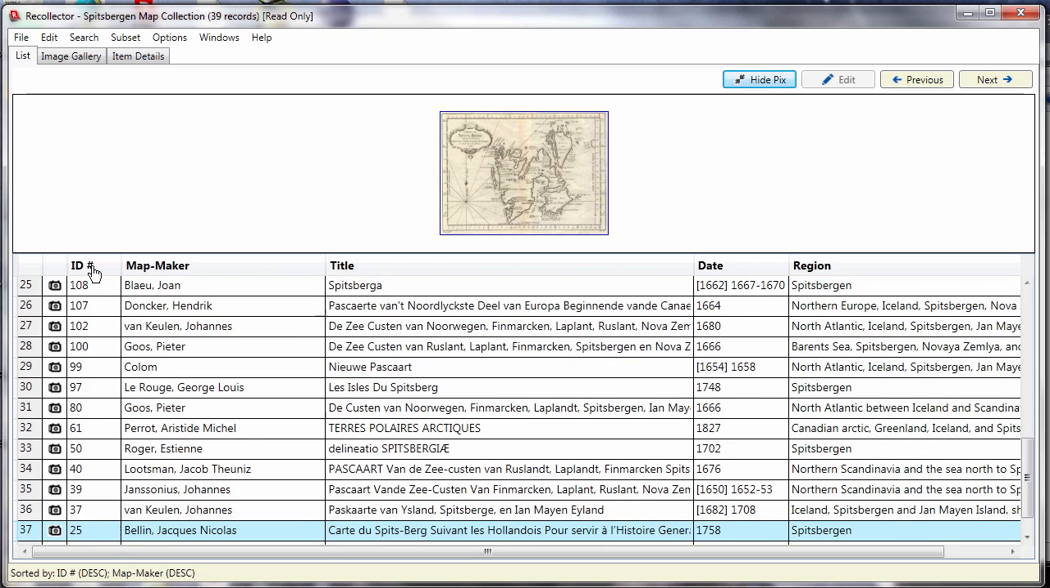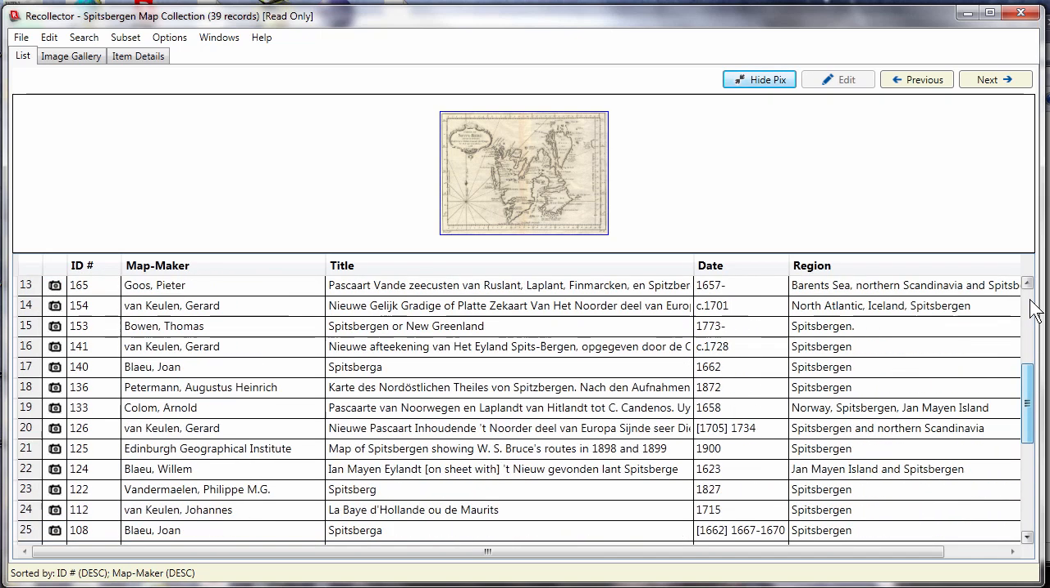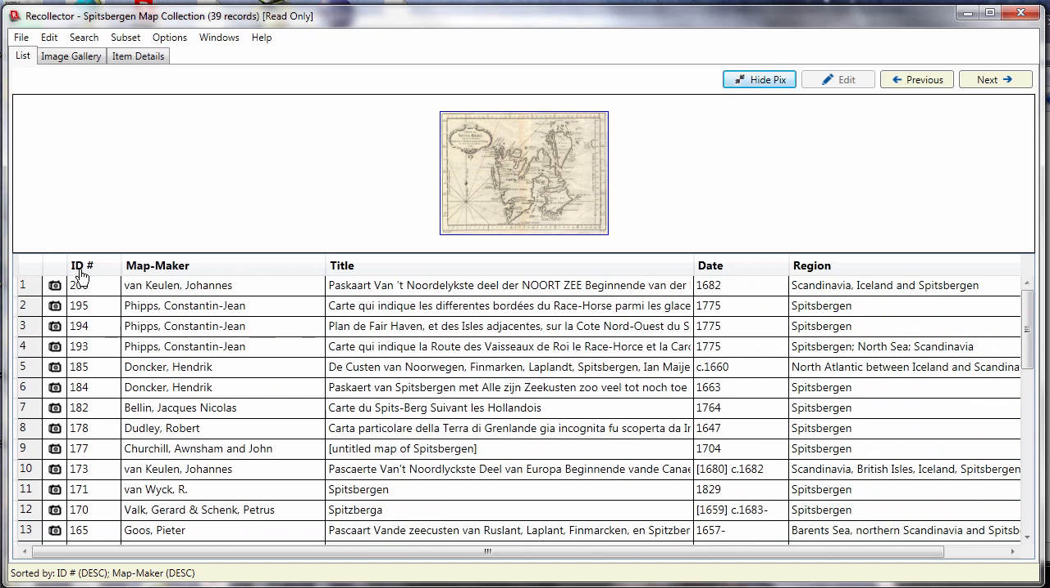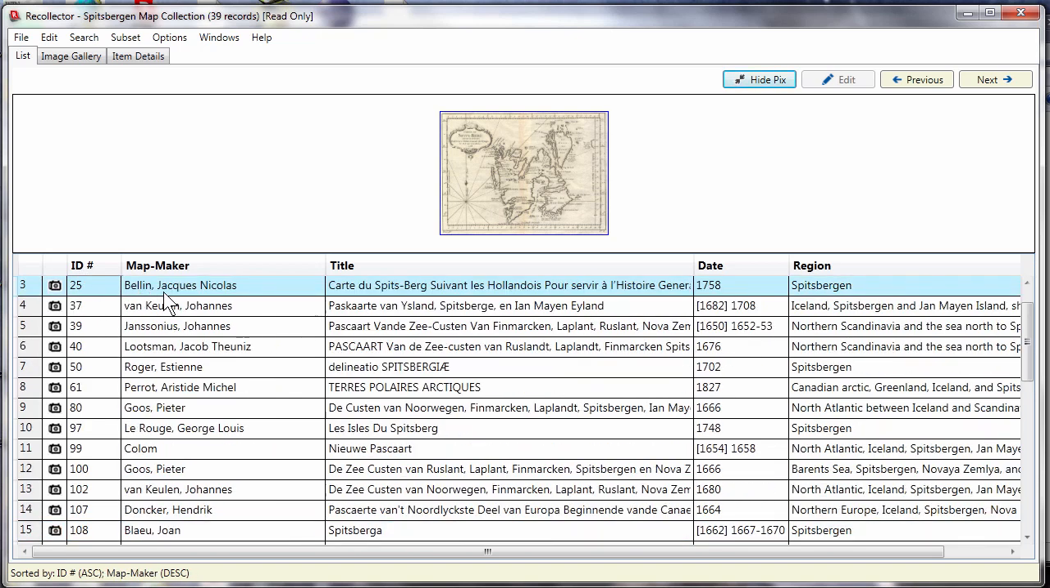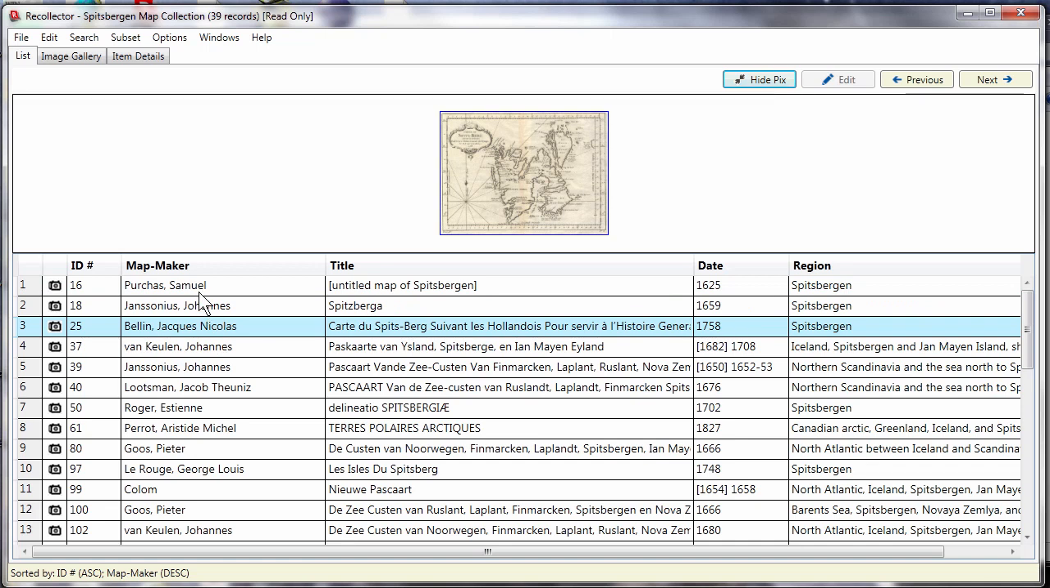Or sort it back again by ID number. It doesn't really matter. I have complete control over what I can do with this in terms of viewing the collection, but I cannot make changes to it. I can't add records, I can't delete records.